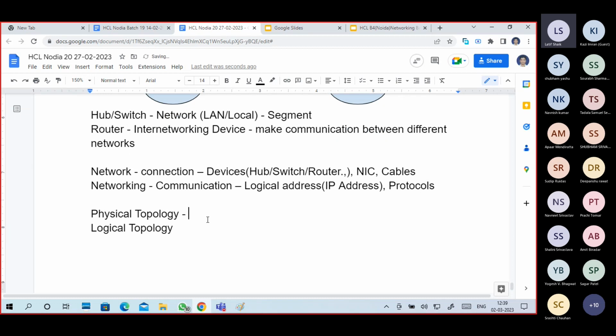Guys, do you understand network and networking? Yes, sir. Sir, what is NIC? Network interface card. I will tell separately what a NIC is, how NICs look, and how we connect both wired and wireless NICs. That I will tell. But I will continue.